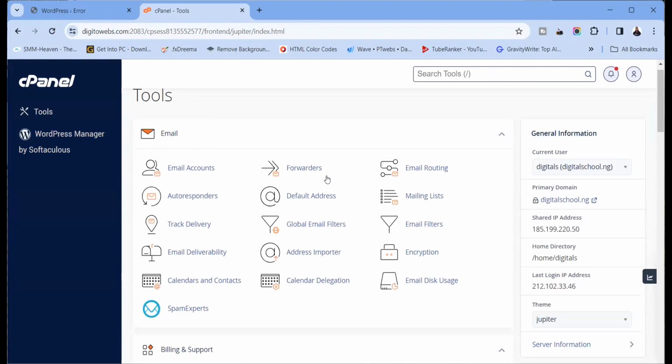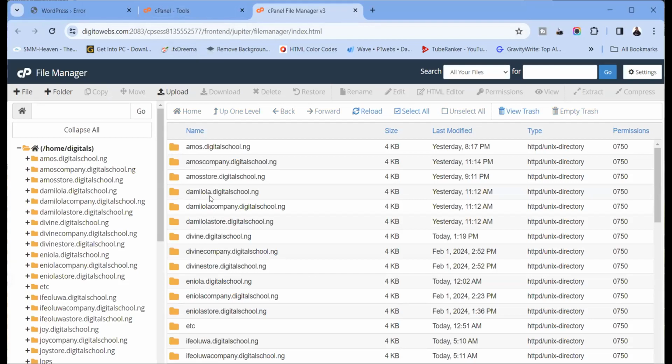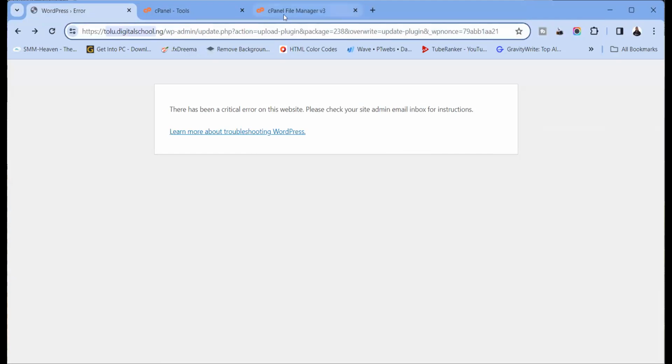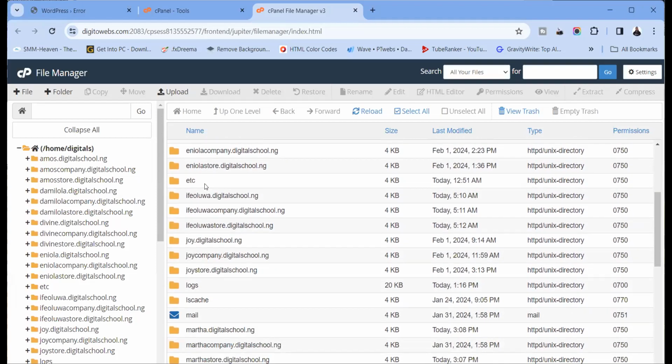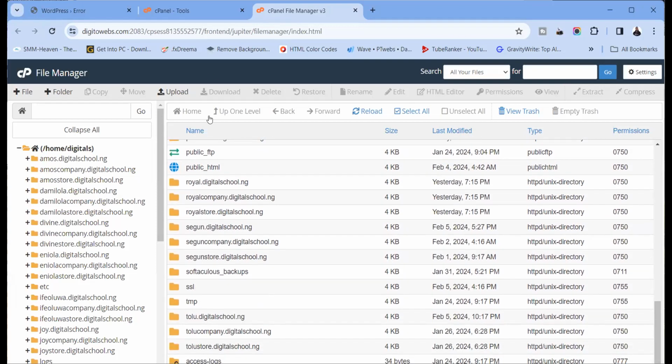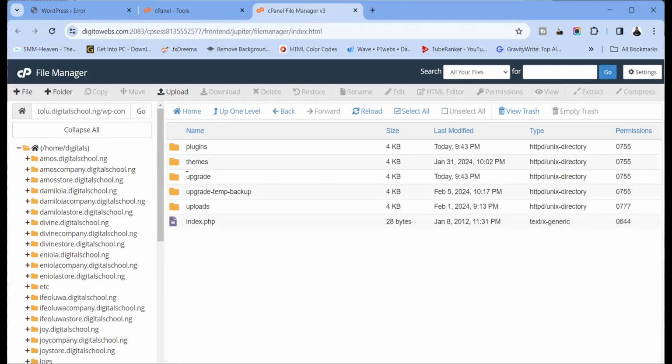So this is my cPanel. Remember, this is our cPanel account. You go to File Manager. The site I am working on presently is tolu.digitalschool.ng. So I'll locate the folder of the website I'm working on. Okay, so this is it. I'll open it, then go to content, plugins.